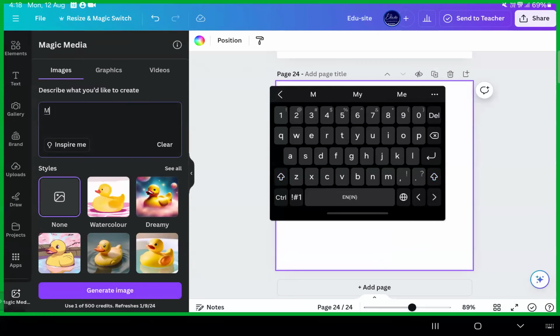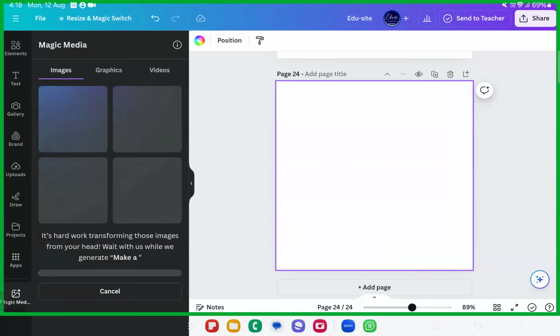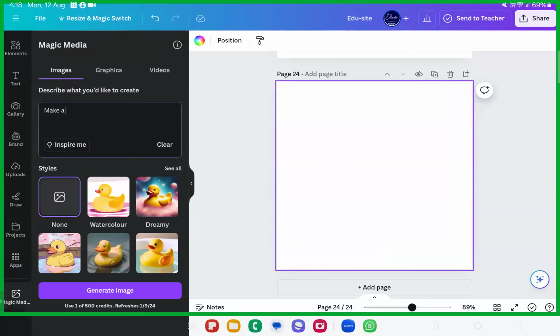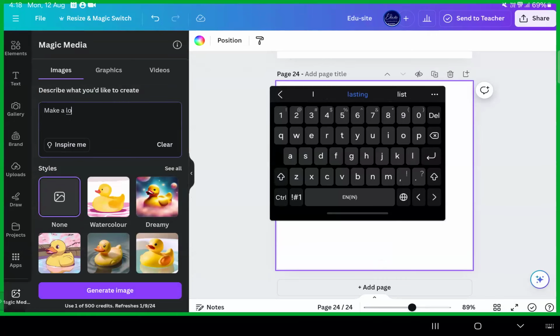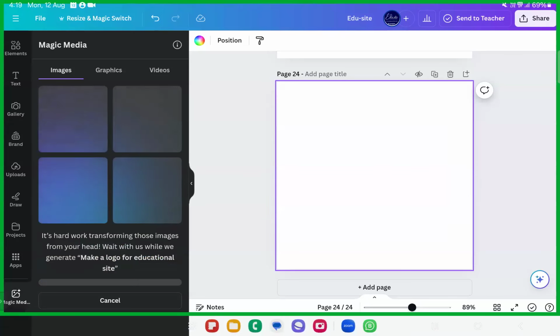Make a logo for this. Make a logo. Okay. Remember, this doesn't give me the accuracy. So what I'm going to do is write it to make a logo for an education brand, an educational site. Okay, generate an image. Okay, one thing, the AI doesn't give accuracy while generating the logo. So this is the thing that I want to put up.